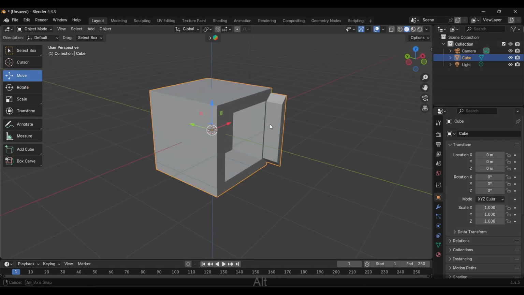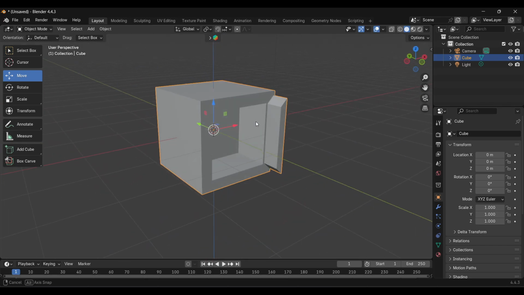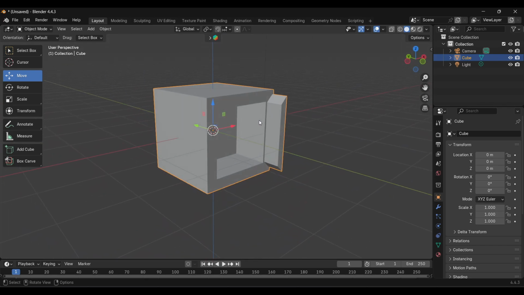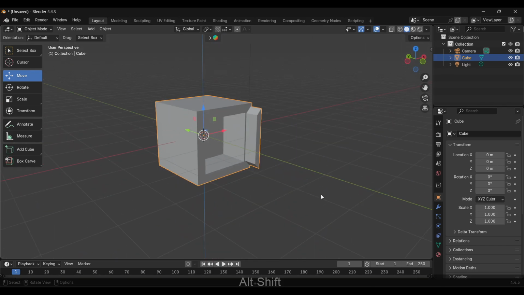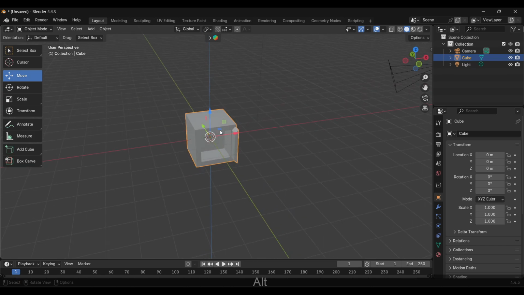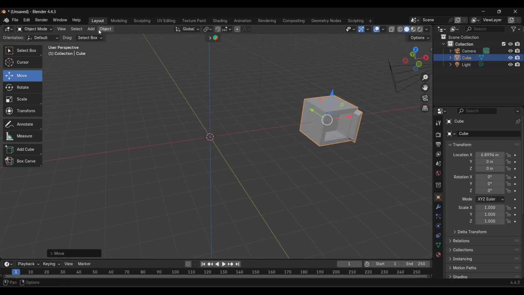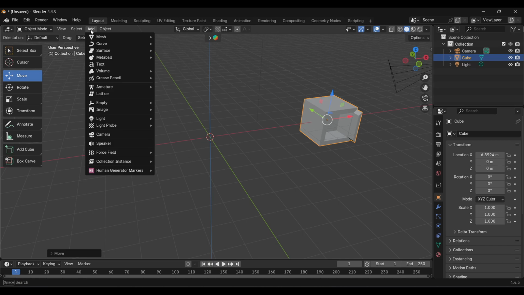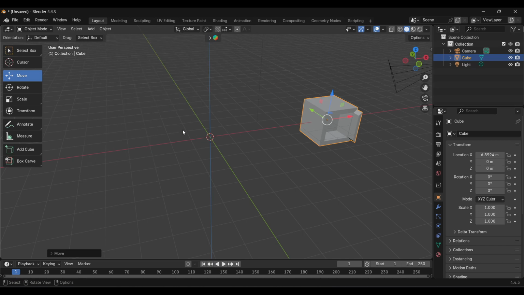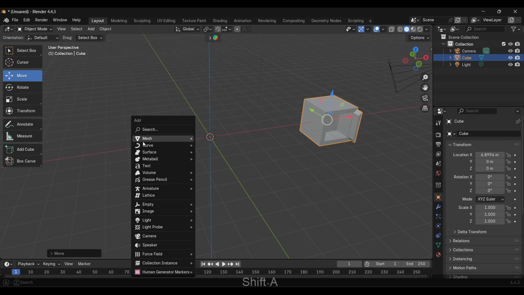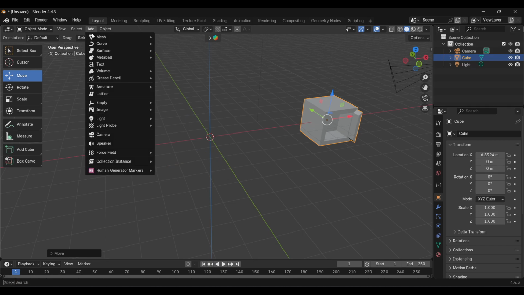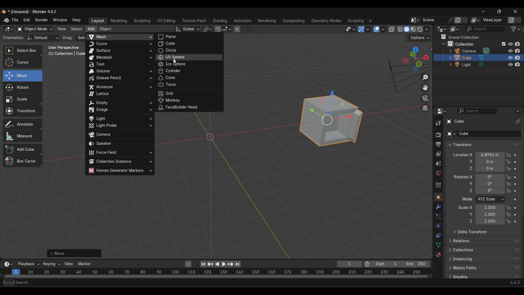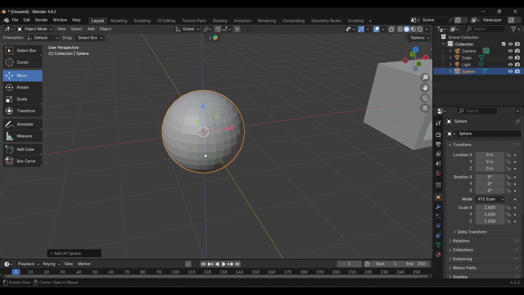Now go to object mode. Now it is looking something like this, because we have manipulated it in edit mode. Now I'm going to add something else. So select this one, move it in the X direction, go to this Add menu, the shortcut is Shift A. Okay, this Add, the shortcut is Shift A. So if you press Shift A, then you will get something like this. So go to Add, Mesh. Then this time I'm going to add a UV sphere. Okay, this is also a mesh.